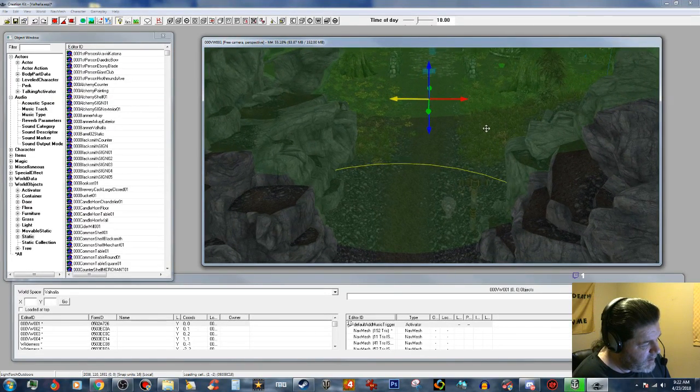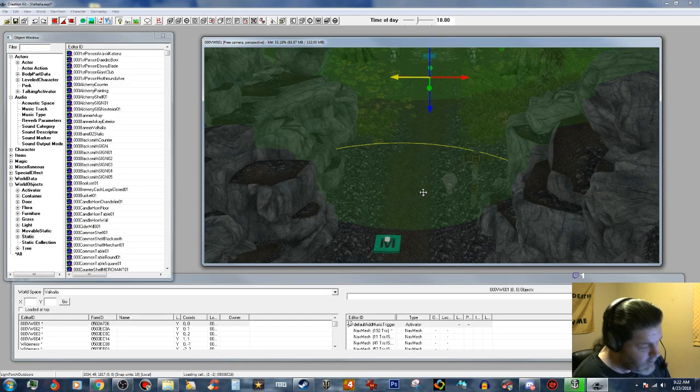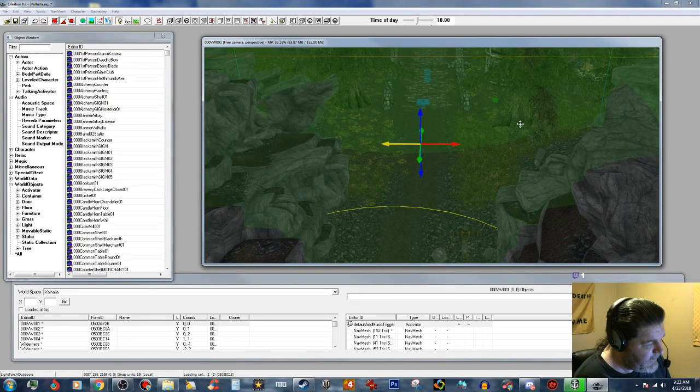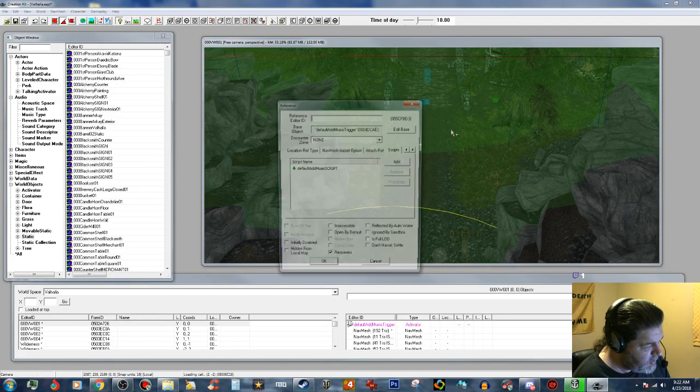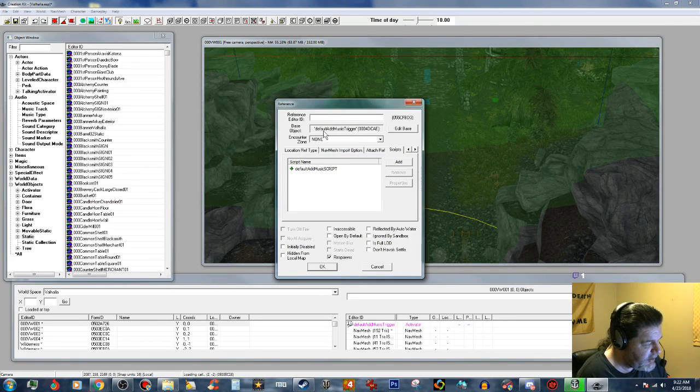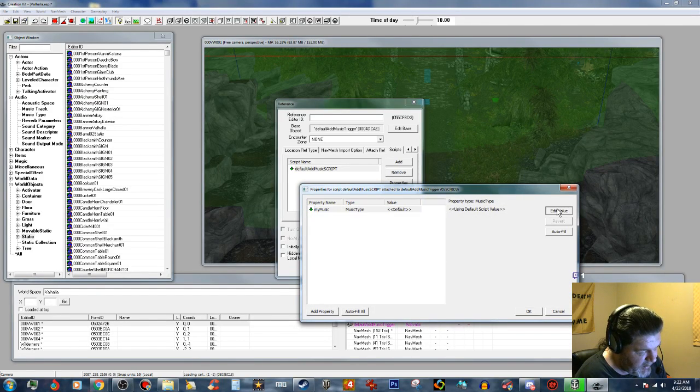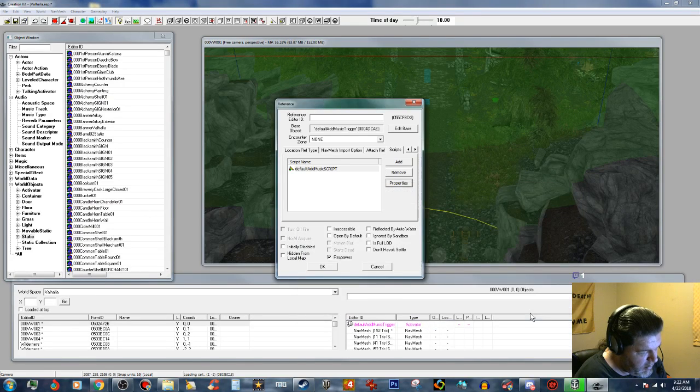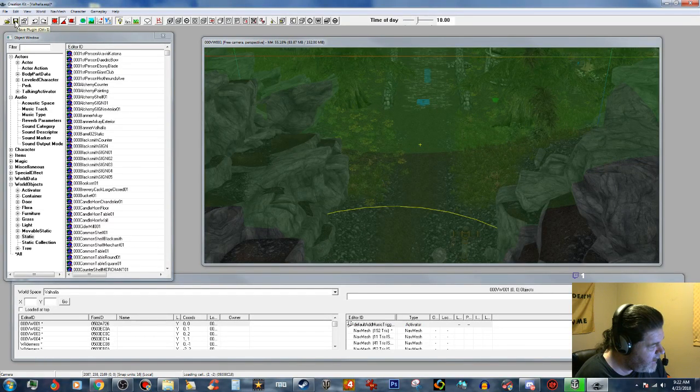And so basically what's going to happen is you're going to come into the world, right? And the music is going to trigger. That's the idea. Now you want to go ahead and double click on this and you'll see the default music trigger here. Go to your scripts tab. You're going to click on that and then click on properties. Click on that and then you click on edit value. Then all you got to do is pick the music type that you just made. Okay, and we're going to go ahead and save.